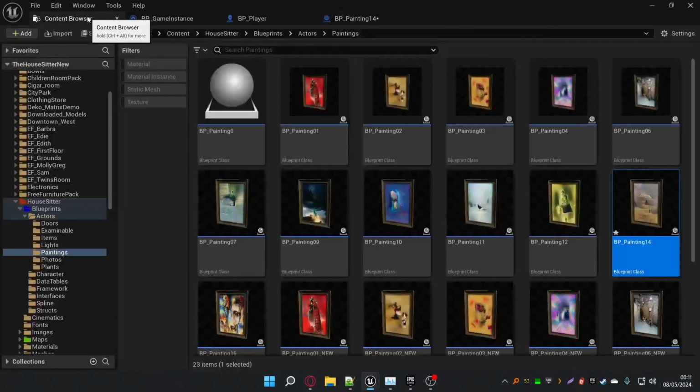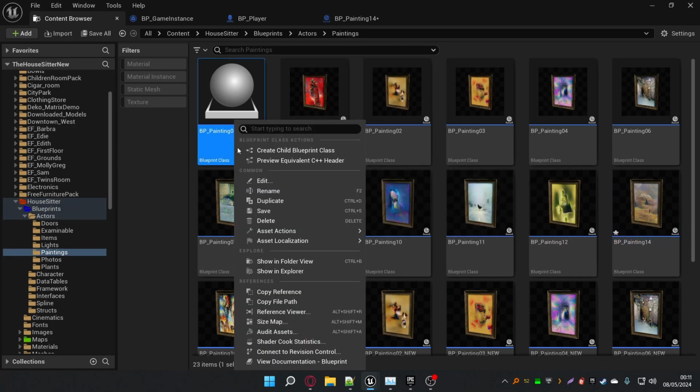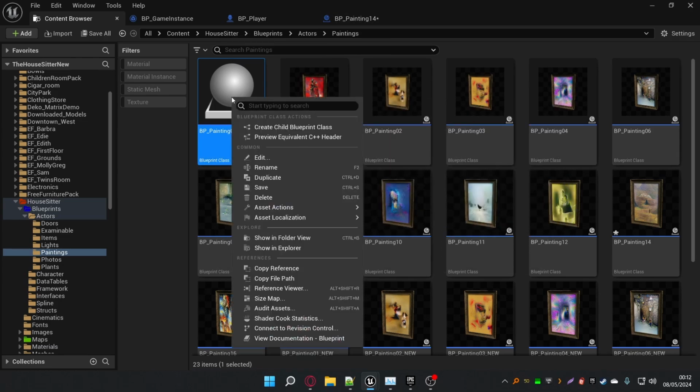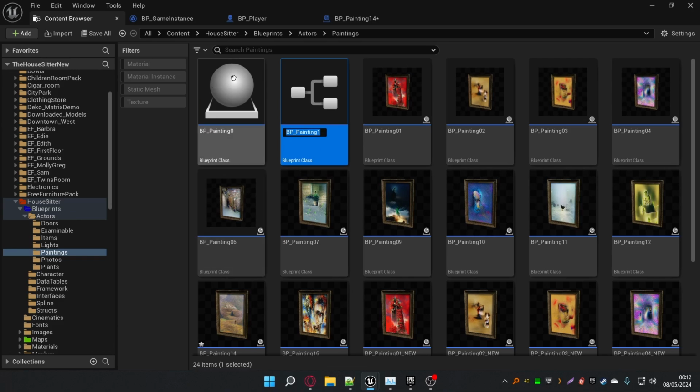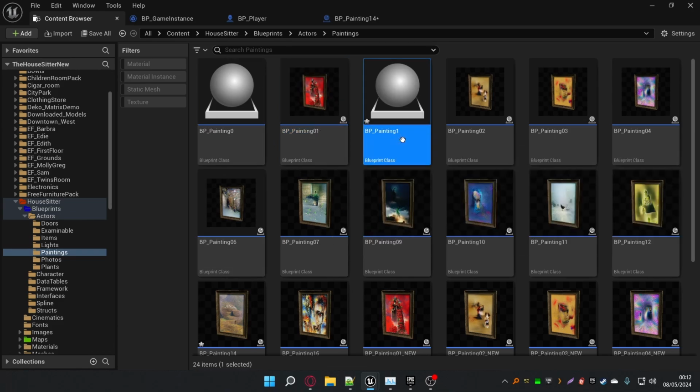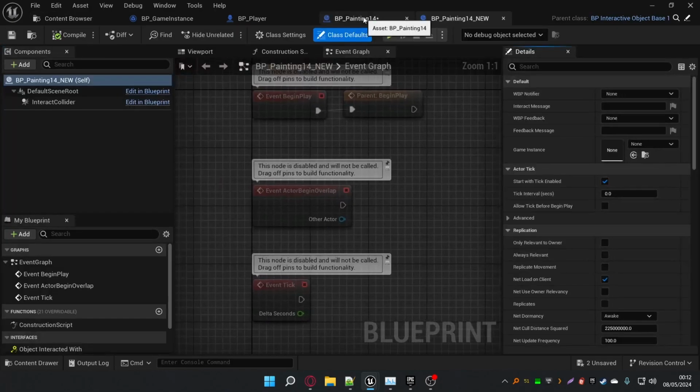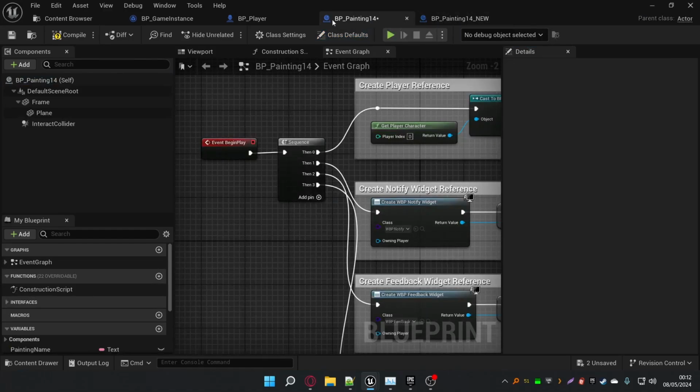So what we need to do is create a child of BP Interactive Object Base, which I've done here, and we will name it. We are working on painting 14. So we will duplicate this. I just have this one ready to duplicate because I have to do this over and over. As far as I can tell, there's no way to do this as a batch. So we'll call this BP painting 14 underscore new. Okay, let's get that opened, and we'll get the actual painting open, the original as well.